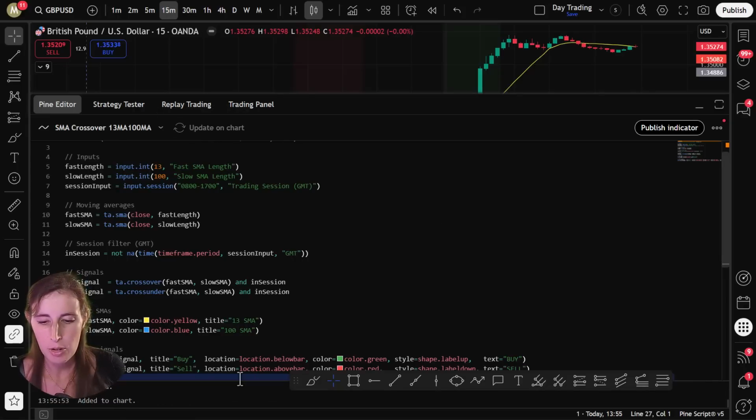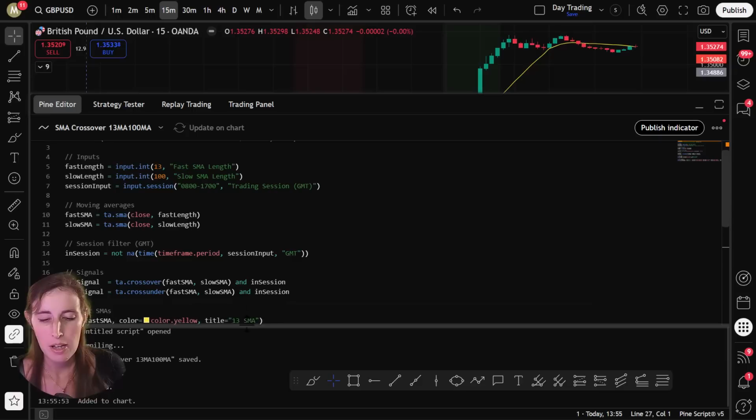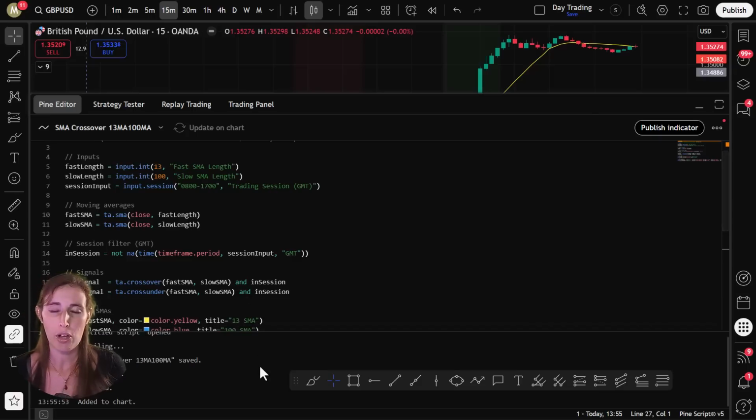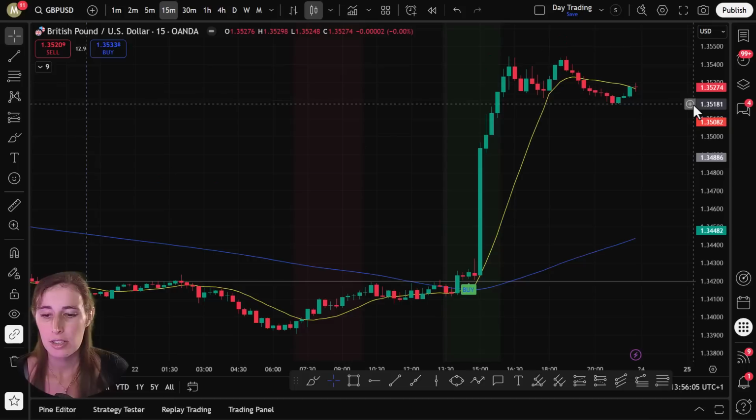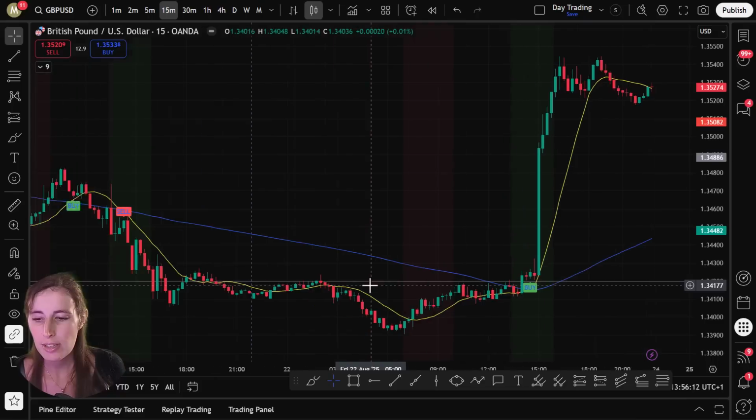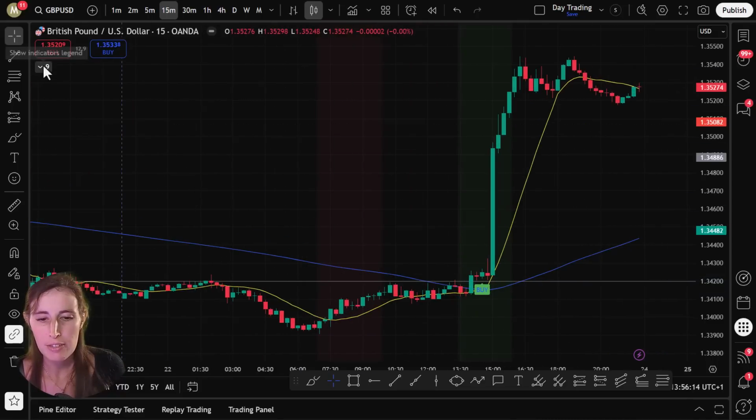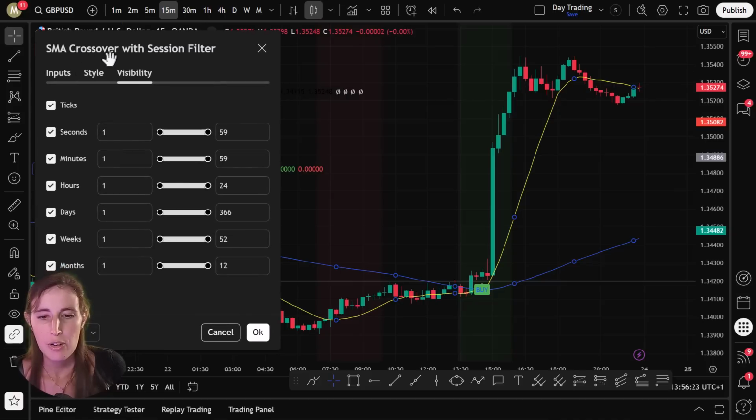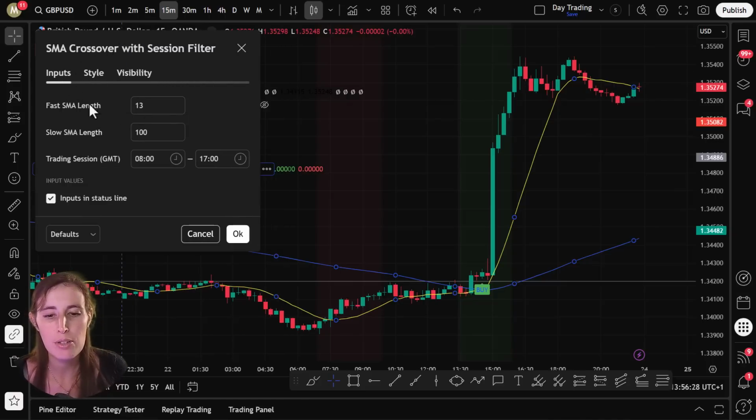Sometimes it may load up some errors at the bottom here, but this is such a simple code request that it looks like it's been very straightforward and there haven't been any errors. So I will minimize the Pine Editor and you can see it's already added to moving averages. And if I go on my drop down list, SMA crossover with session filter, it kept the original title, but I've got on inputs 13 and 100, so I can customize this, I can change that, and also the trading session, its validity, so you can change that as well.